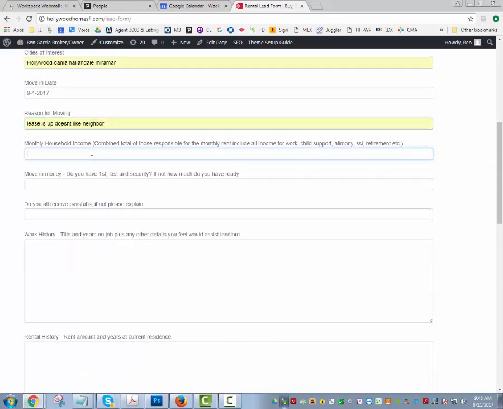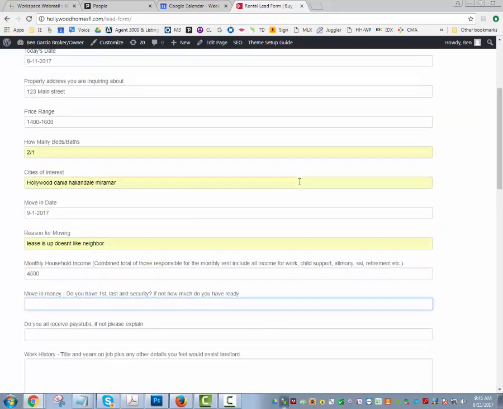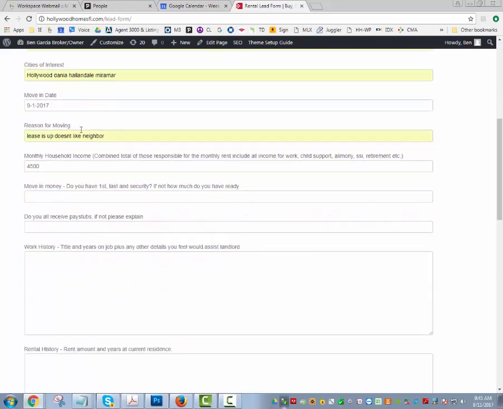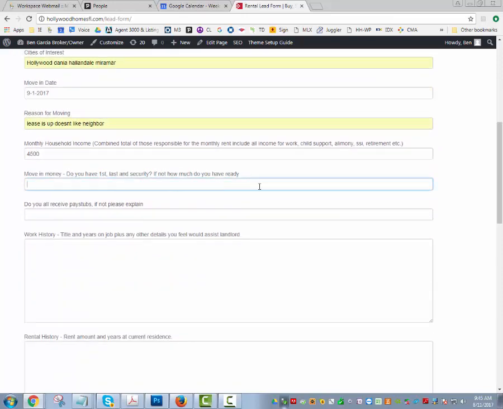Monthly income, very important that you ask them the combined total for those all responsible for the rent. So we're going to say that the combined income is, let's say, $4,500. We're just making it easy. That would be three times the rent. Move-in money. They have 3 months, and you can do it the way you want. You can put first, last, security, 3 months.